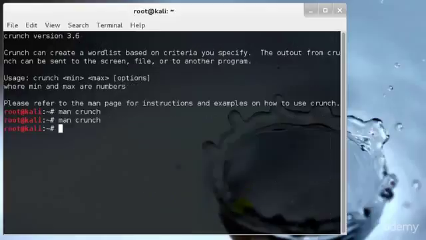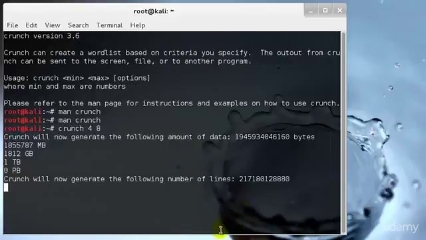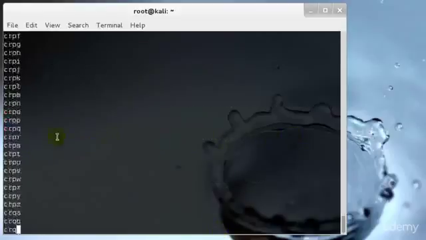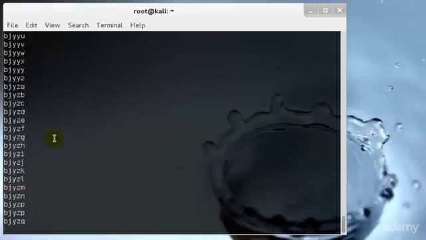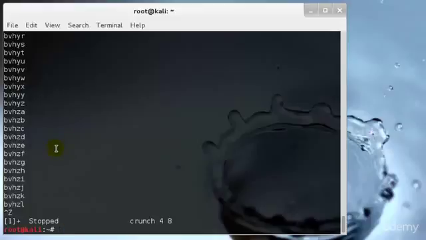I'll just go ahead over here and type crunch. Now I'll type 4 space 8. Crunch will now generate this amount of bytes. Now it will go ahead and generate all the passwords from 4 to 8 characters. So it will be very long. When I execute this statement, Crunch estimates how long the file will be. So I'll just go ahead and cancel this. The reason being that it will take a total of approximately 1 to 4 GB because it has a number of passwords. So I won't go ahead and run this as of now.